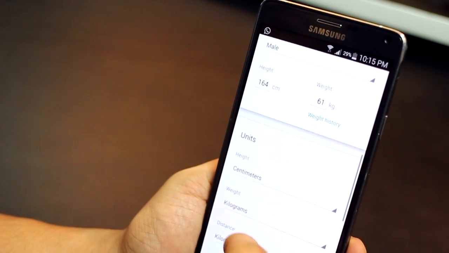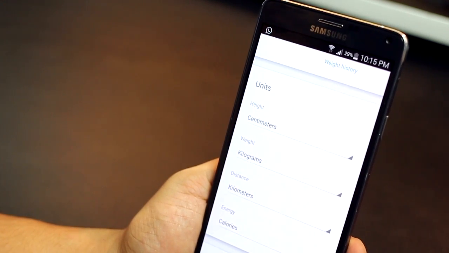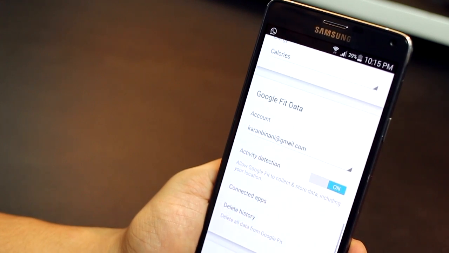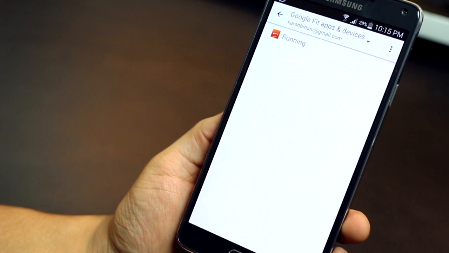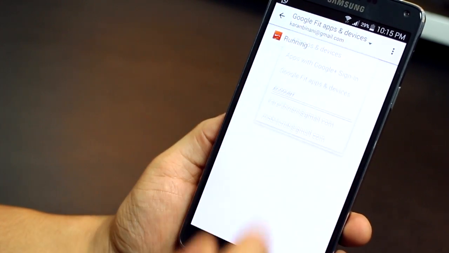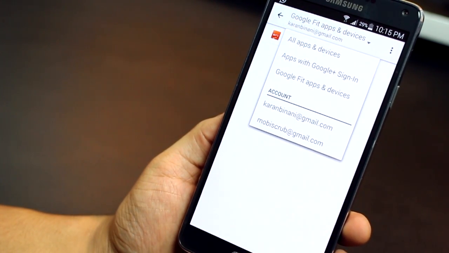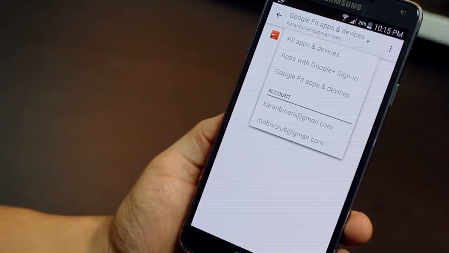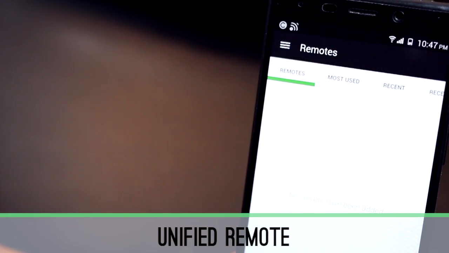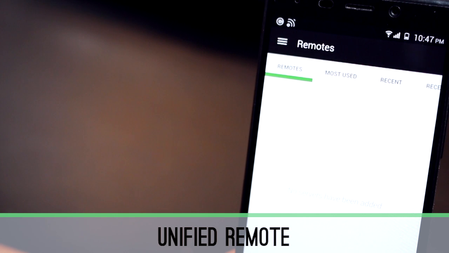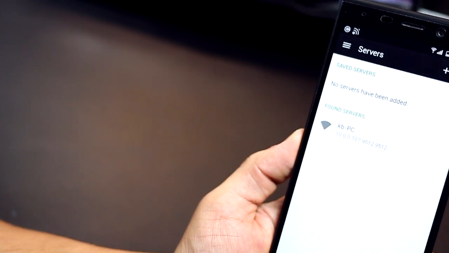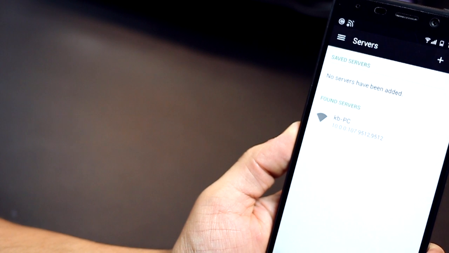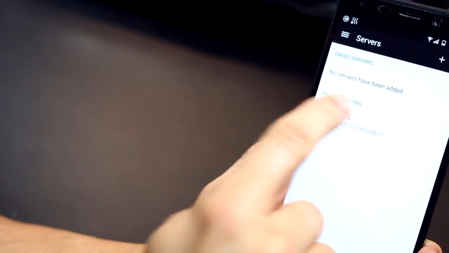Of course, there are other apps like Endomondo and Nike Running, and, well, God knows, so many of them. But this is just a simple app. And you can, of course, connect it to all of these other apps. Nike Running has also integrated its services with Google Fit. The next app is called Unified Remote. And what it really does is it pretty much gives you access to your desktop or to your laptop, which is, of course, in the same Wi-Fi zone.